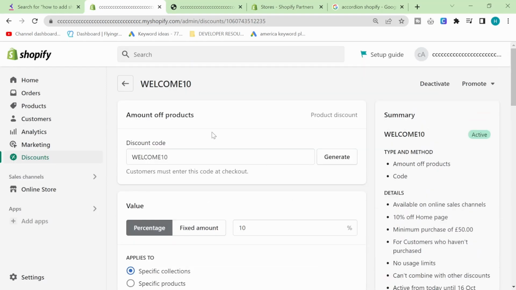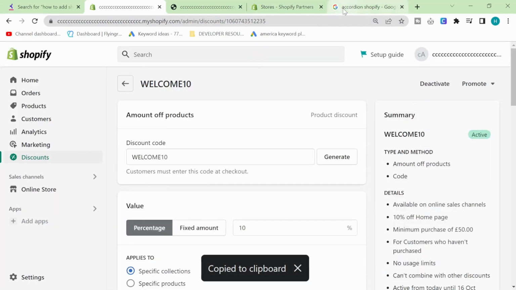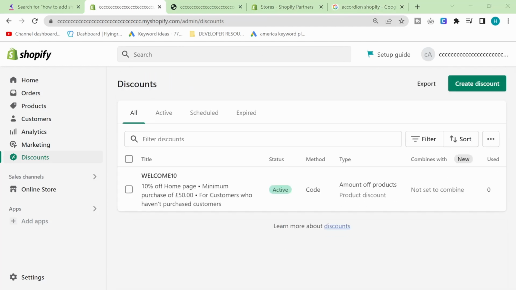No, it didn't. Okay, so now I can click promote, for example, and I can press get a shareable link. So you can see here, this will then take them to the hat page, which I can include as a link in my email, okay? So that's how to create a welcome code.